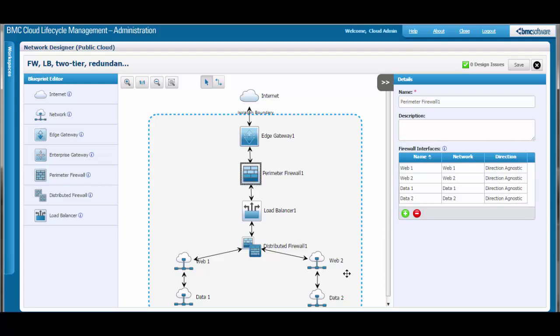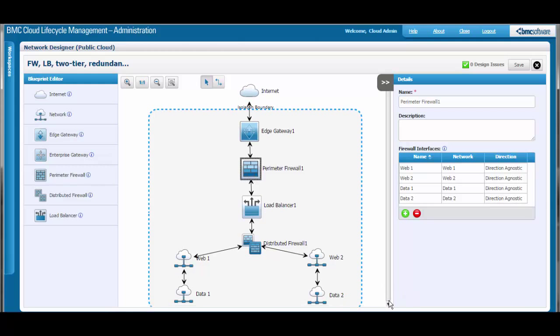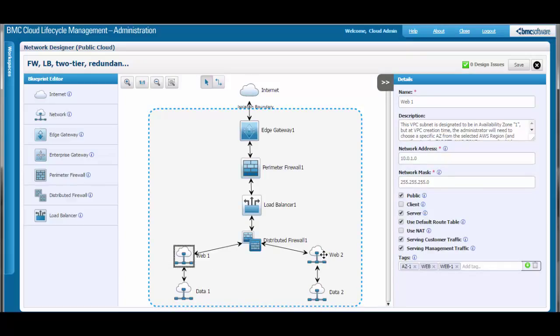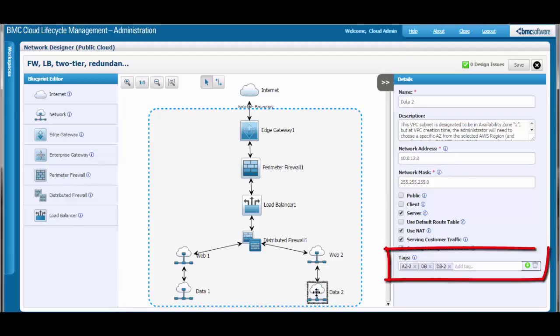At the bottom of the blueprint, we see several networks. Each network is configured according to its purpose. Notice that you can add tags, which are used in policies. Tags help to determine the placement of provisioned user-requested services within the cloud. Tags are covered in another video.